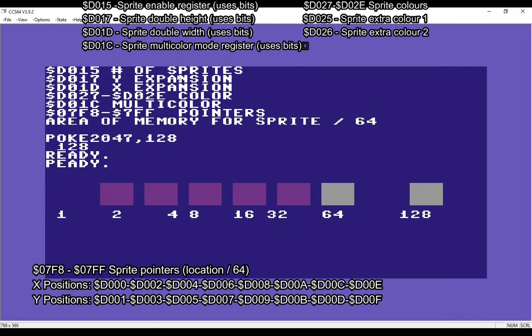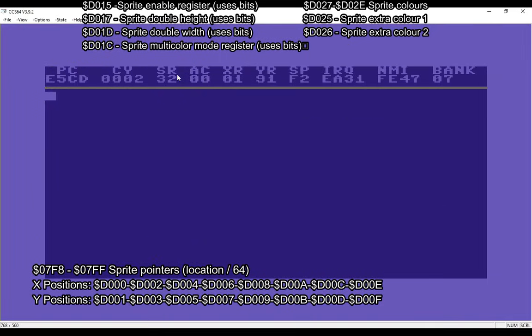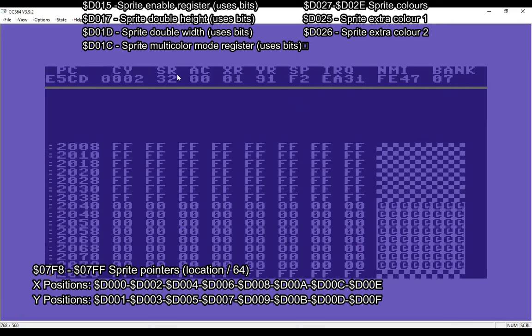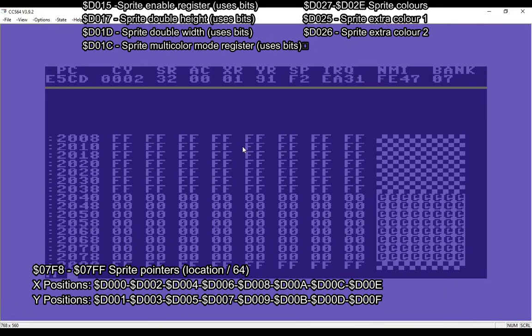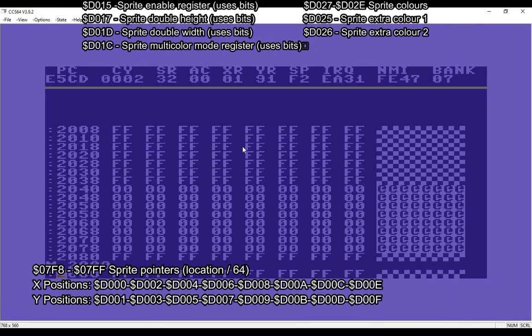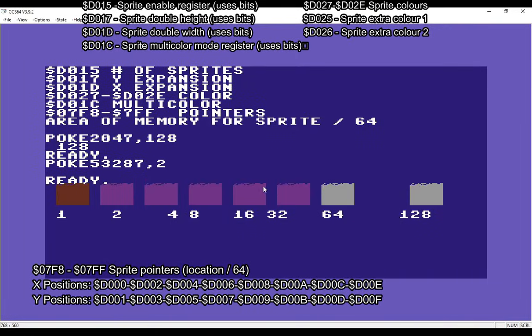And if we, the first color is, I would imagine, blue, which is why we don't see it. Yeah. If we go into memory using the monitor and look at 2000, it's full of FFs, which would make it a solid block. Just to demonstrate, I will change some of these values up, and that alters the very top of the sprite.